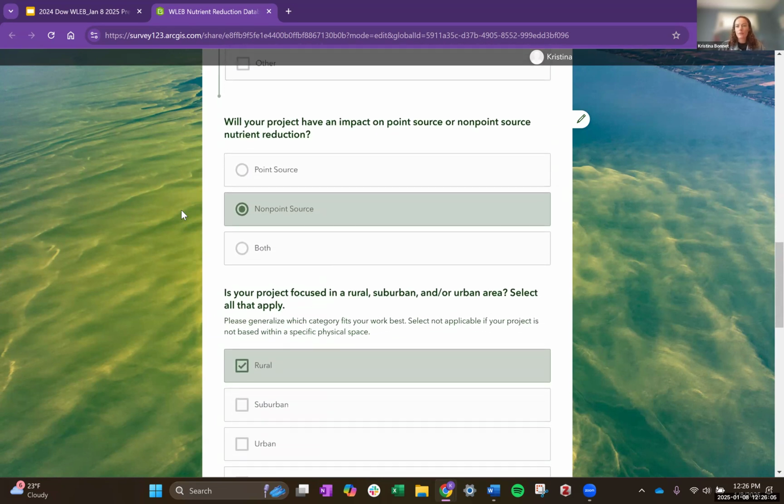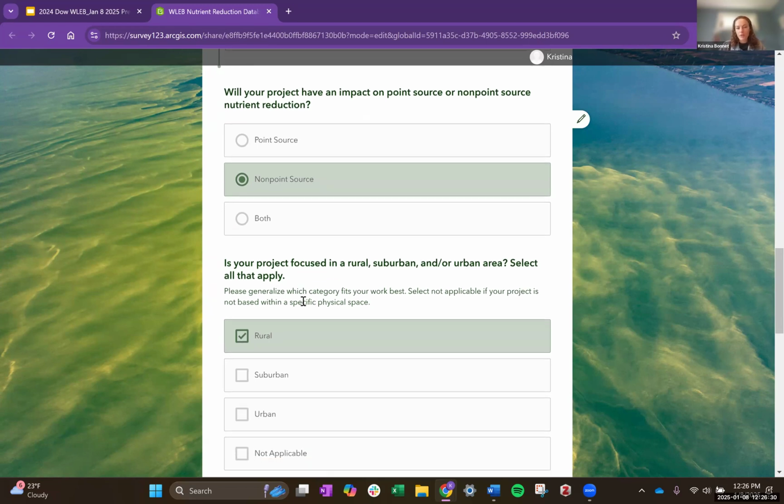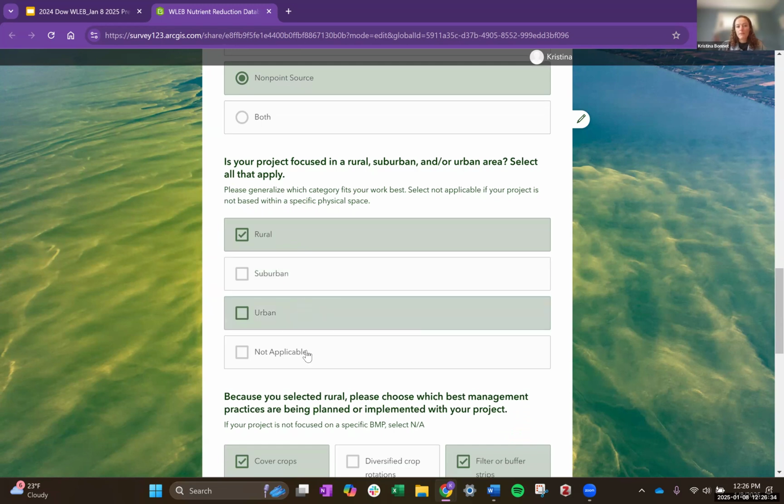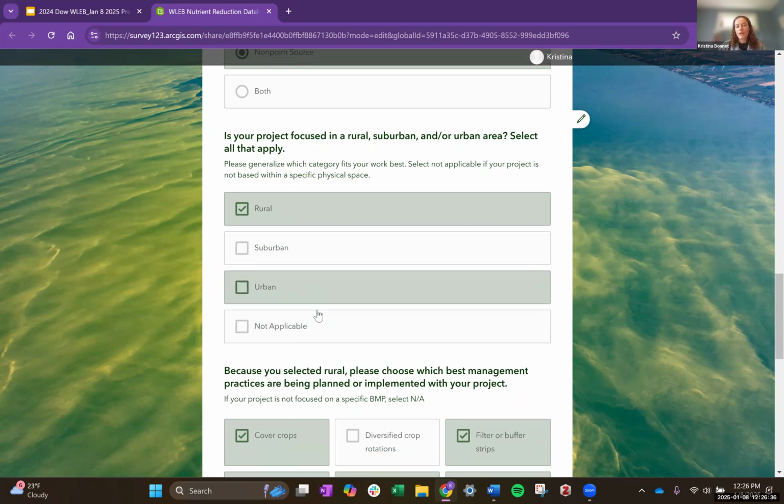And then the next questions, again, are really aiming at how your project could be sorted or filtered for in an interactive database platform so people can easily find it. So when you're answering these questions, I'm not going to read all the options or really go into these in more detail. They're more self-explanatory, thinking about how would someone identify my project if they were looking for it in a database. So is it point source or non-point source? What is the project focused on? What type of area? Is it rural, suburban, urban?